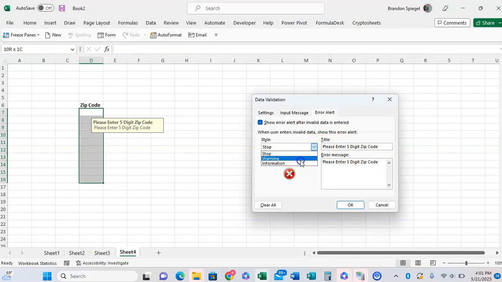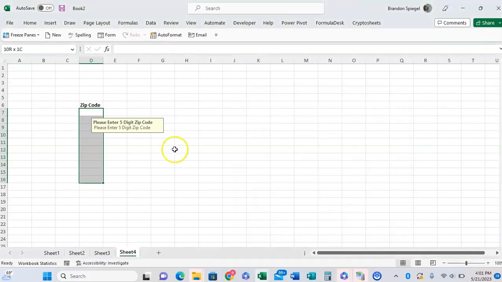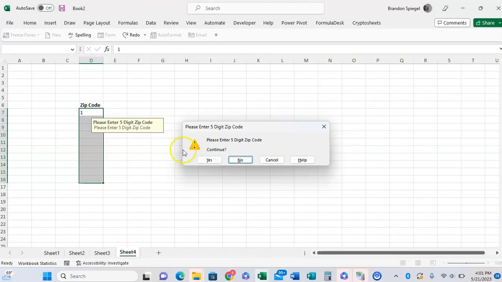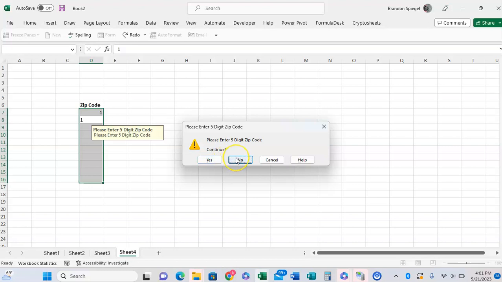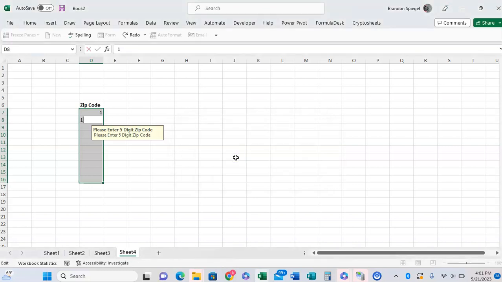Applying this same range though, let's just say we have the warnings instead to kind of show what that looks like. Type in a 1. Please enter 5 digit zip code. Continue? You can choose yes or no. And then if you click yes, you can enter the invalid data. But at least you get a warning, if you want to continue with invalid data or not. You can click no.